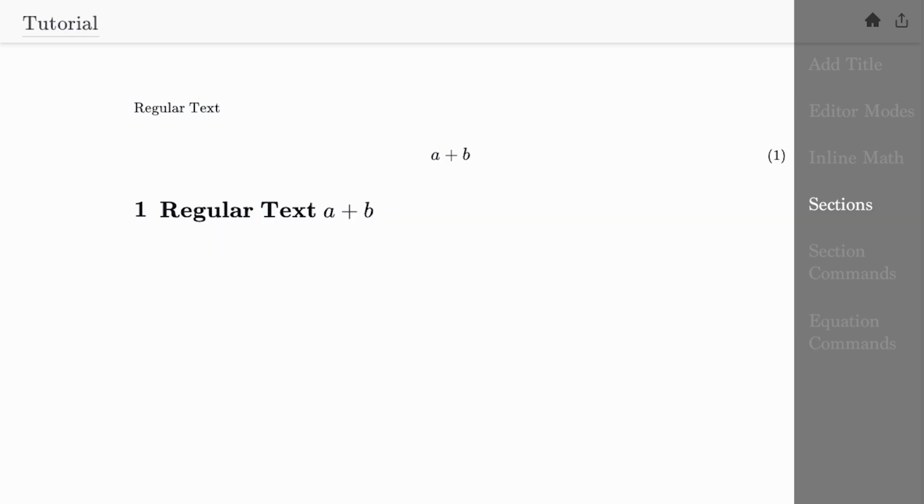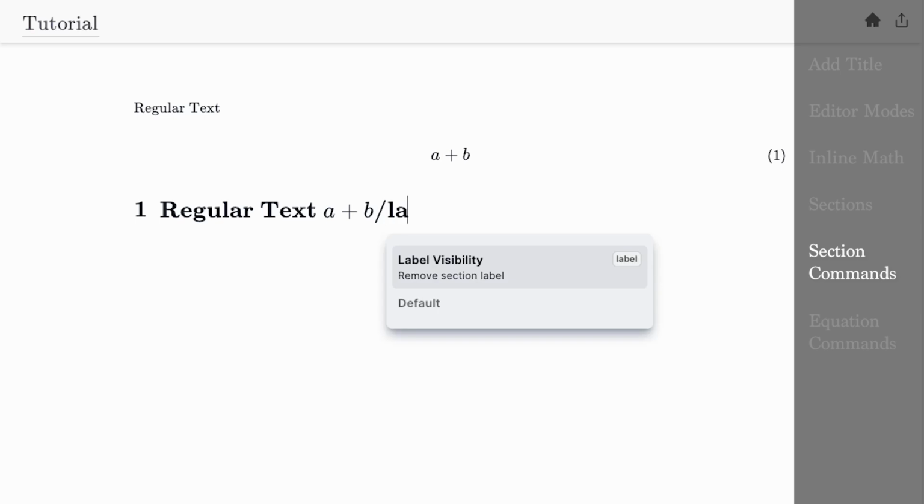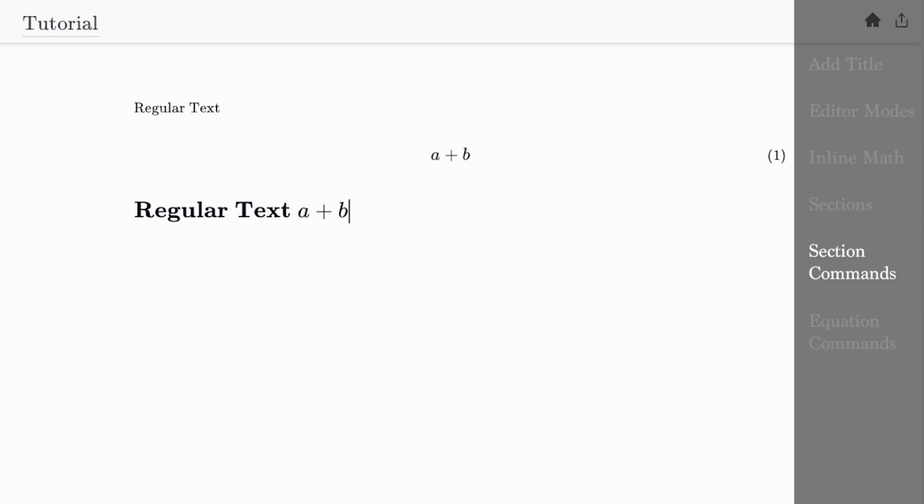Okay, now sections are great, but I want to tell you about two other slash commands that are super useful in working with sections. The first is label. If I go ahead and press backslash label, this turns the section label on and off. So if, for example, I have another section down here, and I turn on this label visibility, this automatically renumbers or relabels the sections accordingly. This is just useful if you ever want to include a section that doesn't have a label. And again, this works the exact same way for subsections and subsubsections.